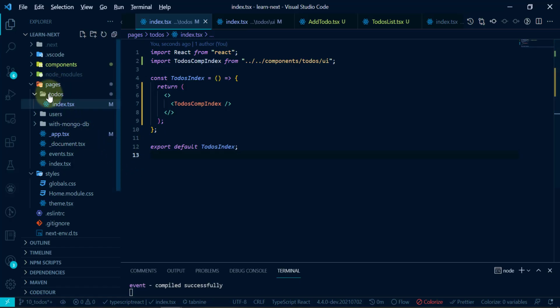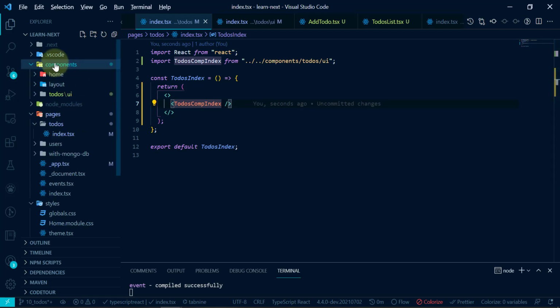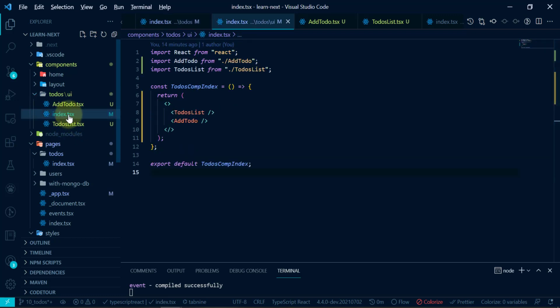Okay, here I have already made this to-dos folder, and inside this index.tsx I am importing the to-dos component index file. In the component folder I have made a to-dos folder, then UI. In this UI we have add-to-do.tsx, index.tsx, and to-do-list.tsx. In index.tsx I am importing first the to-do list, and just below that our add to-do functionality.